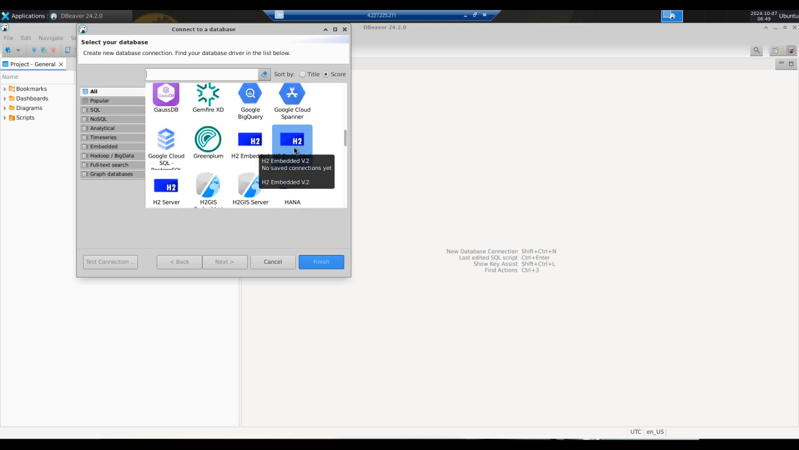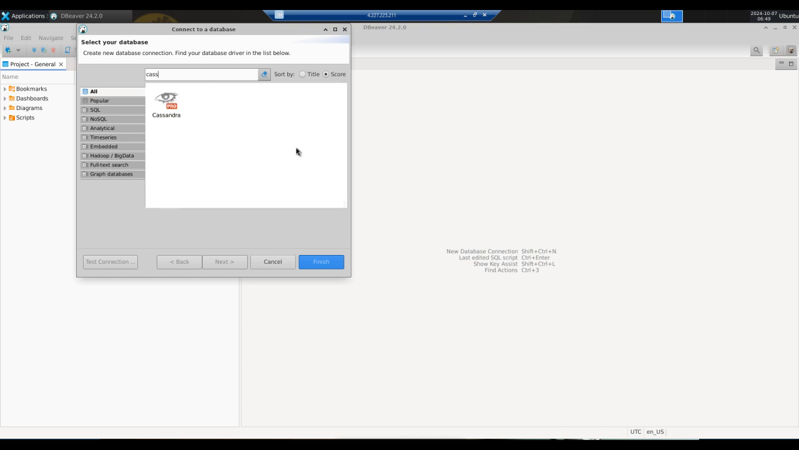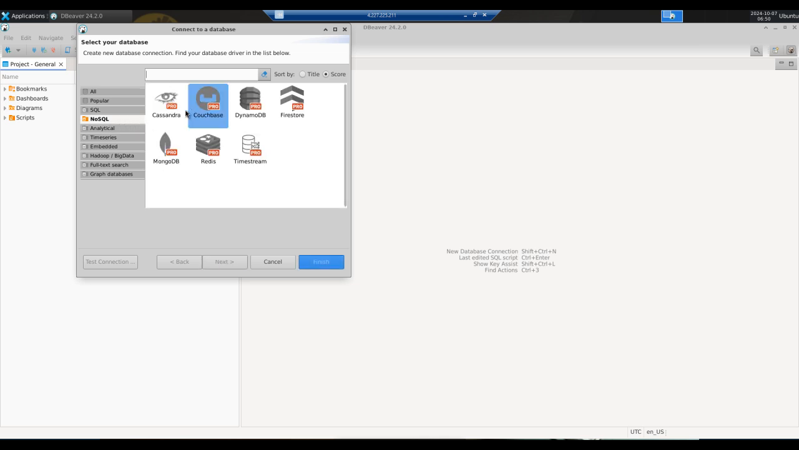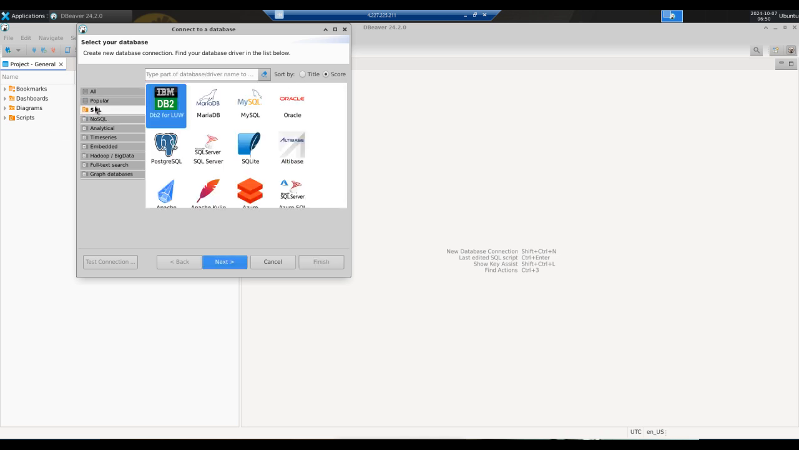If you search for Cassandra, here you can see Cassandra is also there. So all the things are here, the NoSQL and SQL databases. If you click on NoSQL database, here you can see a lot of options like Cassandra, Couchbase, DynamoDB, Firestore, MongoDB, Redis, Timestream. So there are a lot of options for NoSQL databases, and if you click on SQL database, you can see options like MariaDB, MySQL, Oracle, PostgreSQL.